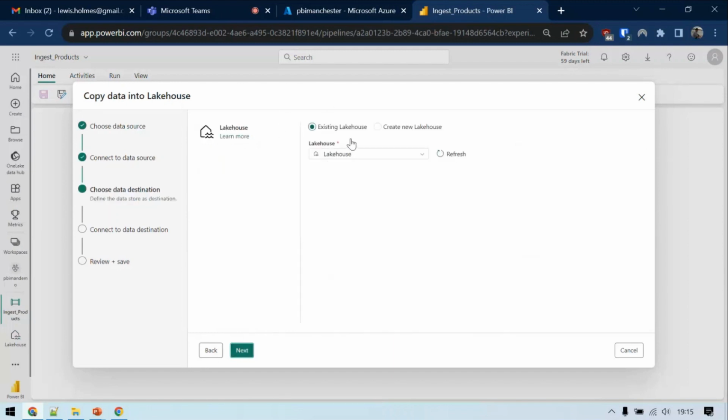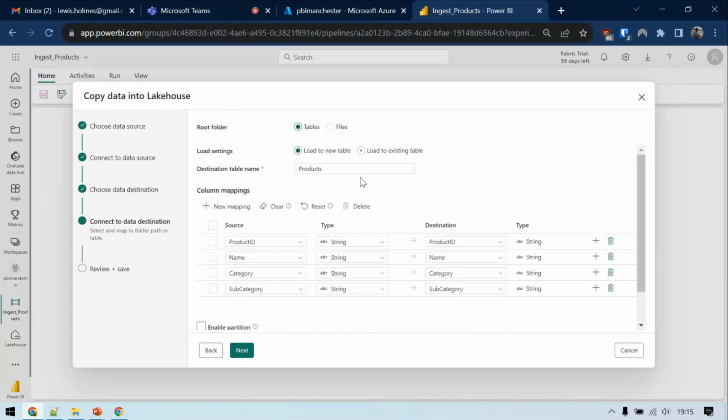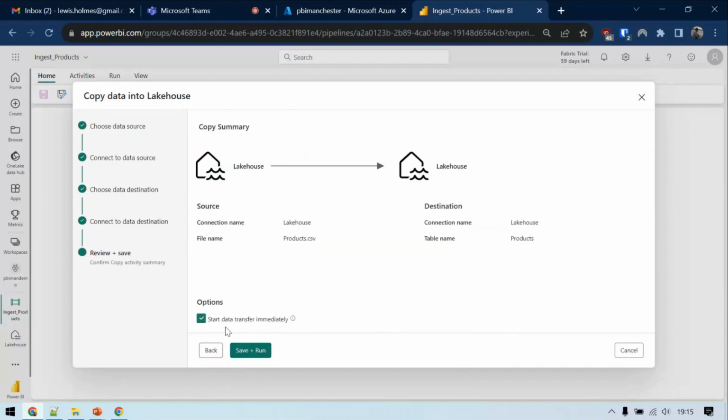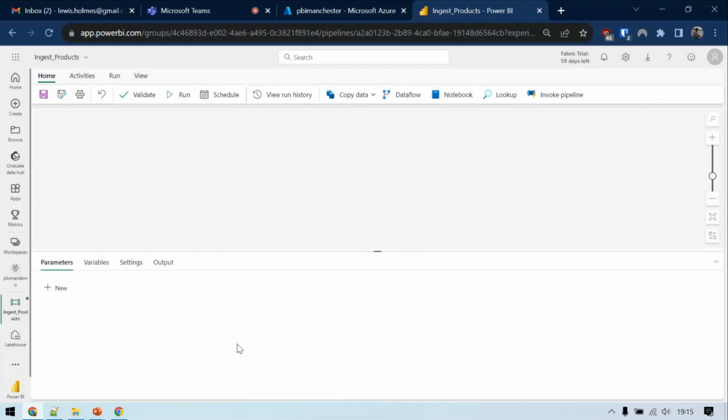We go to the next stage and we're going to write that data back into the same lakehouse. But this time we're going to do it as a table. And we're going to say products. All looks okay. So I'm going to do next. And I'm not going to run it straight away. I just need to change a couple of things.